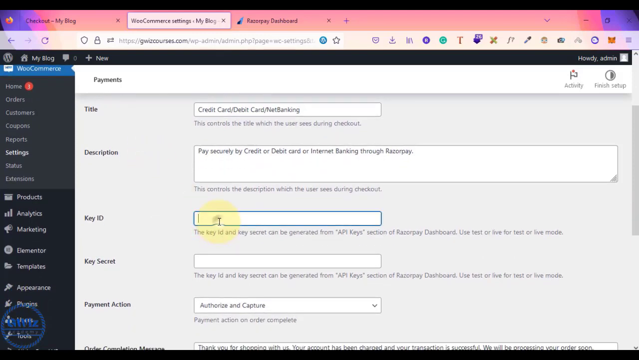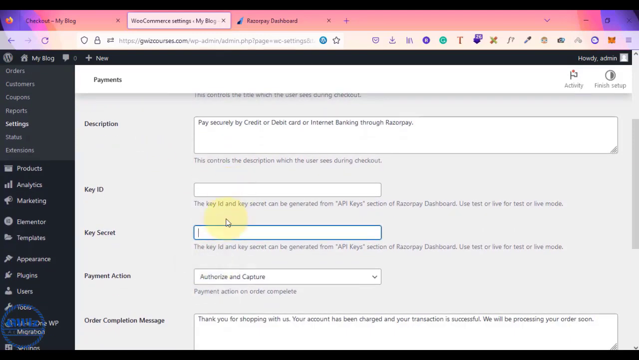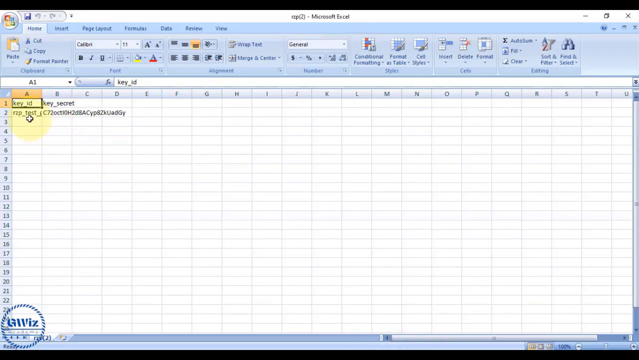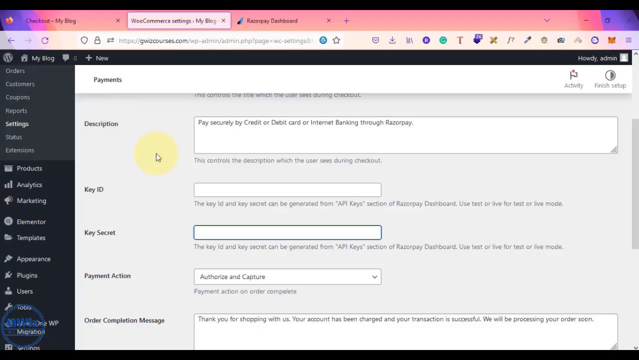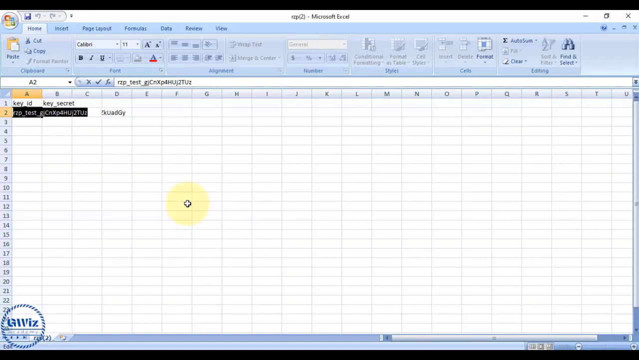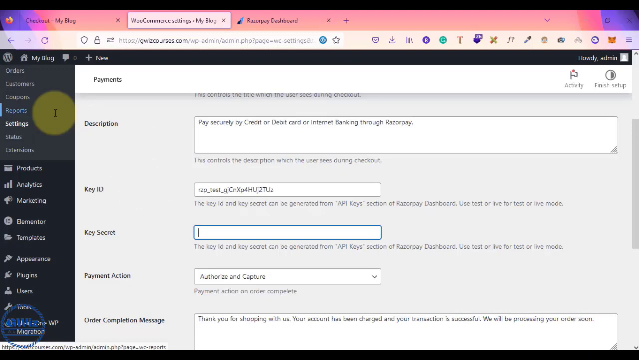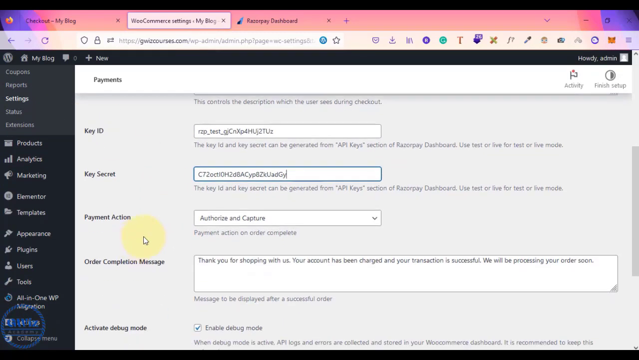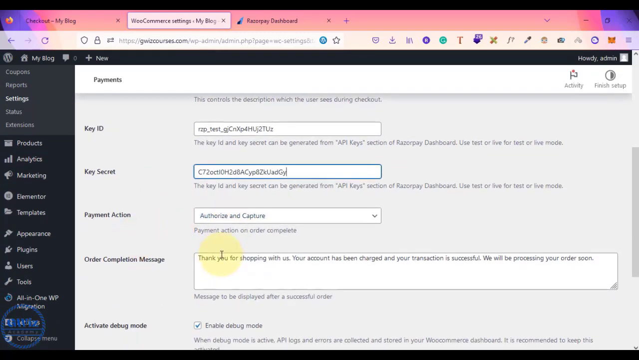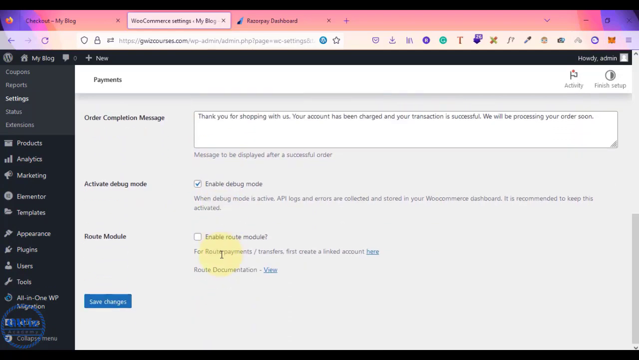And key ID and key secret, these are the two fields that we need. And just now we have downloaded something, right? API details. Key ID, we have downloaded it, so simply copy this and paste it inside this key ID. And key secret, we have also downloaded it, so paste the key secret, right? As soon as you do this, just leave these settings as they are. You don't have to worry about these things.